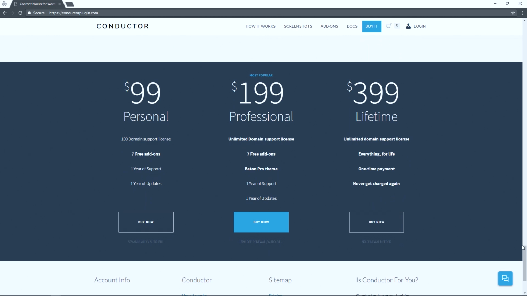And then there's a whole new pricing structure for Conductor. Starts at $1 a website, even maybe a fraction less than $1 a website. For 99 bucks, you can get Conductor and all of the add-ons on 100 domains. So you can install Conductor for 100 bucks on 100 domains. It's $1 a website. It's a pretty darn good deal.